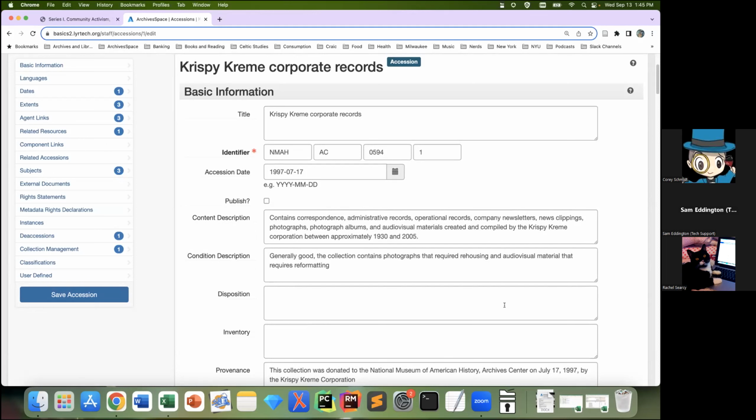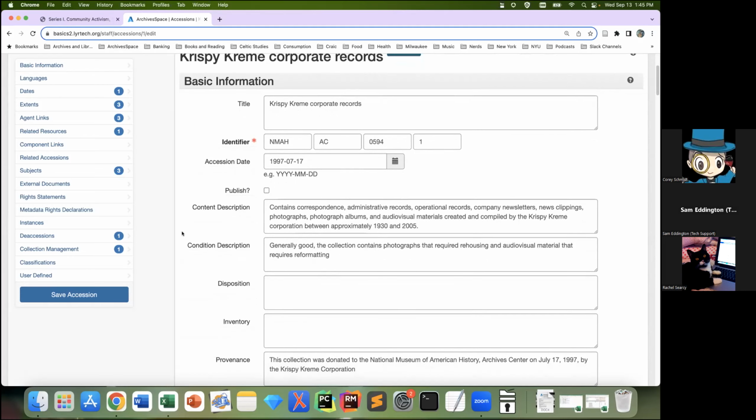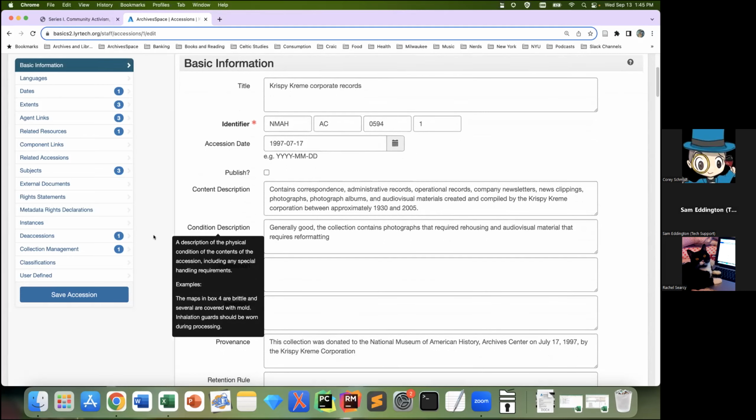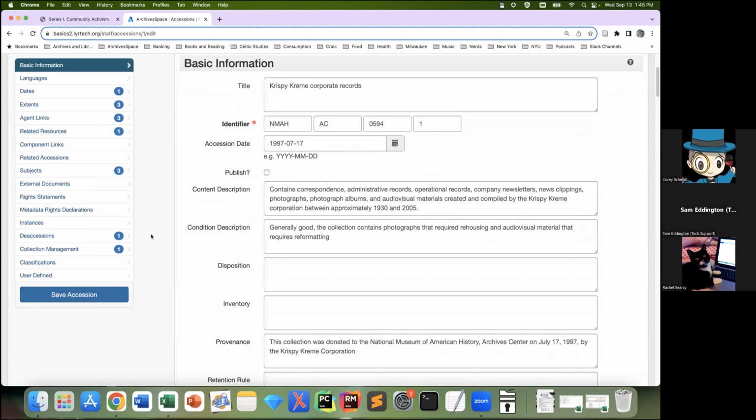There are ways to set your preferences. We talked about setting preferences when we went over the command zones earlier, but you can set your preferences so that any new records that you create, that publish checkbox is checked as a default. Some other basic information you might want to include in an accession record includes this content description field, a bit of a summary, as well as maybe a condition description field.